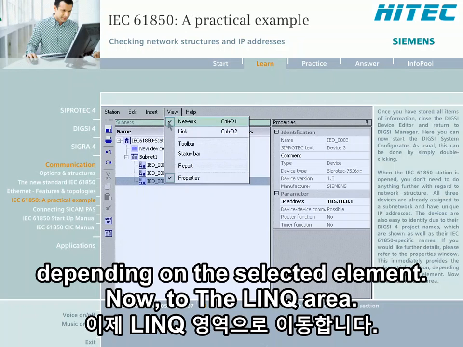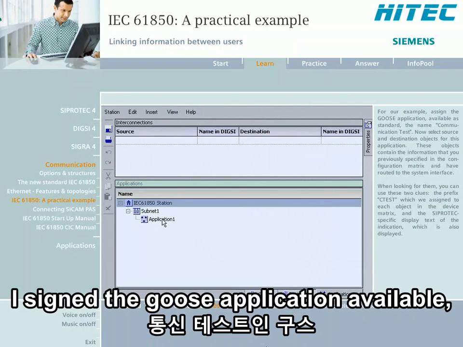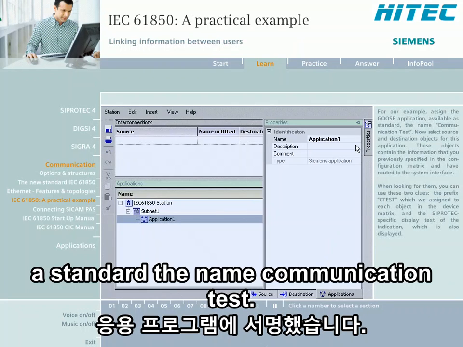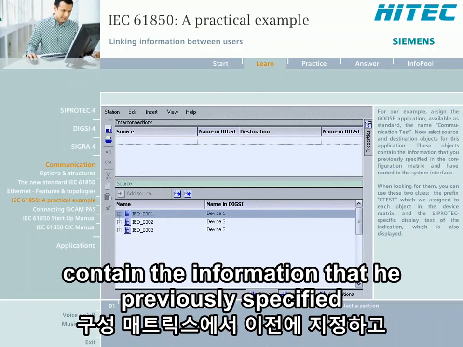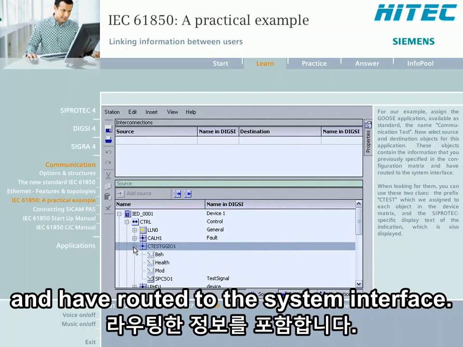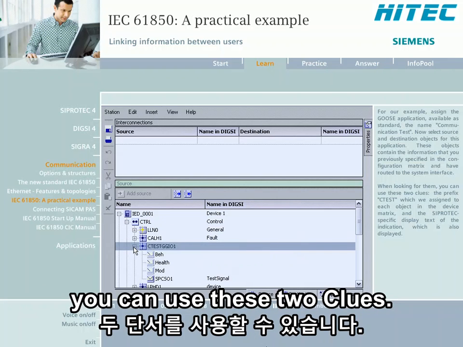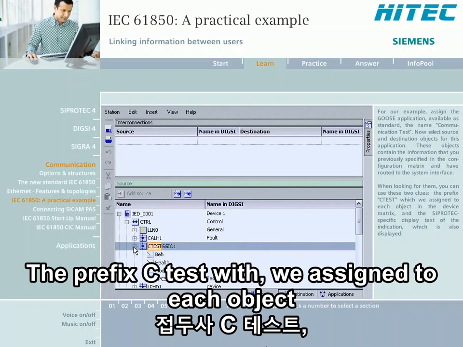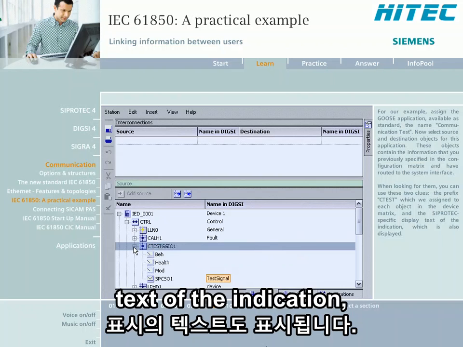Now, switch to the Link area. For our example, assign the GOOSE application, available as standard, the name Communication Test. Now select source and destination objects for this application. These objects contain the information that you previously specified in the configuration matrix and have routed to the system interface. When looking for them, you can use these two clues: the prefix ctest, which we assigned to each object in the device matrix, and the cProtect specific display text of the indication, which is also displayed.